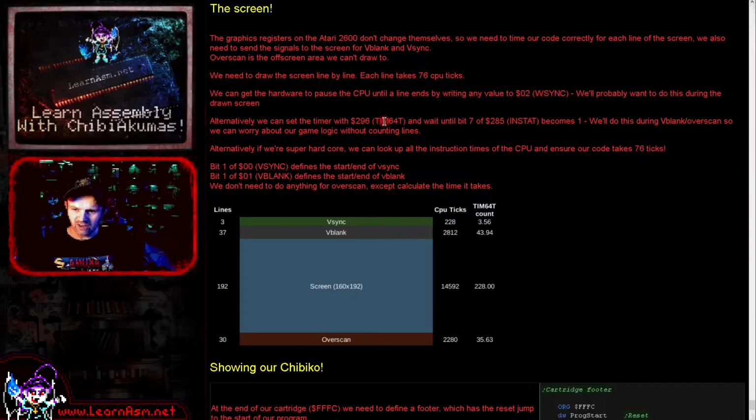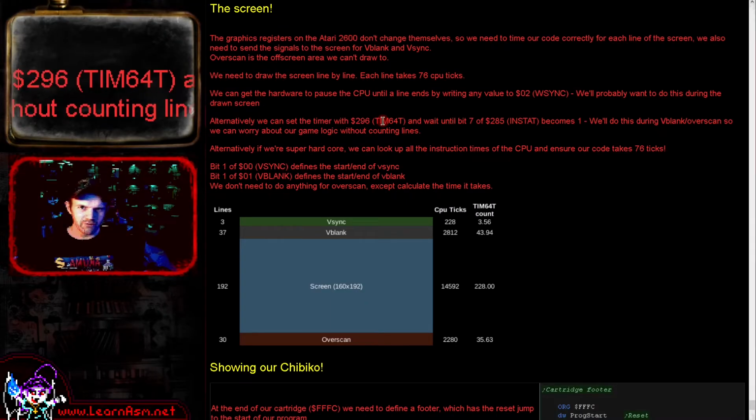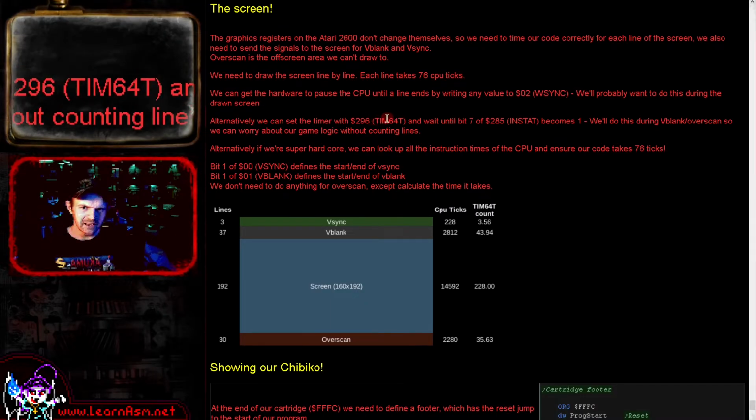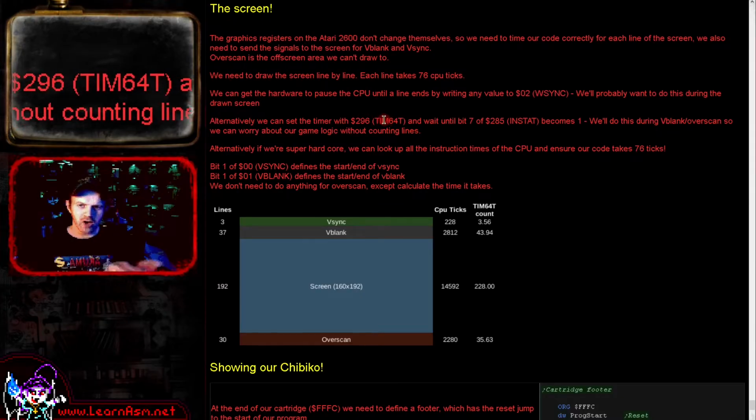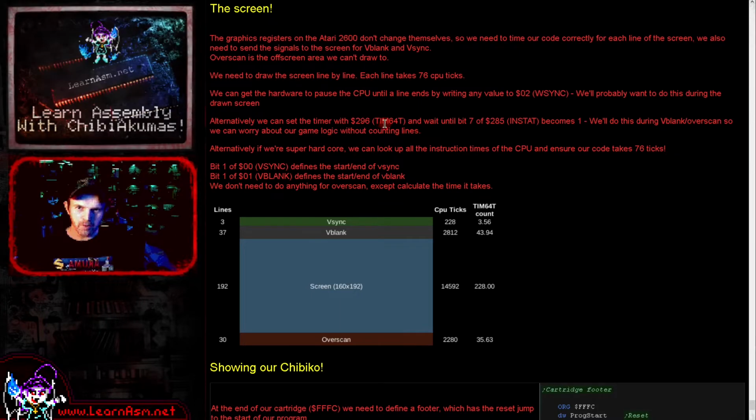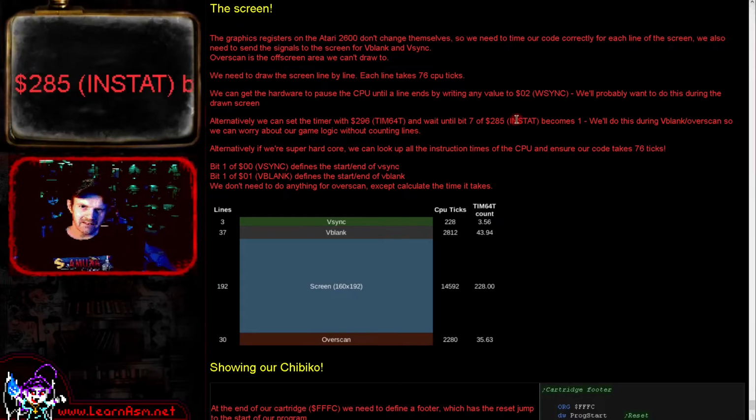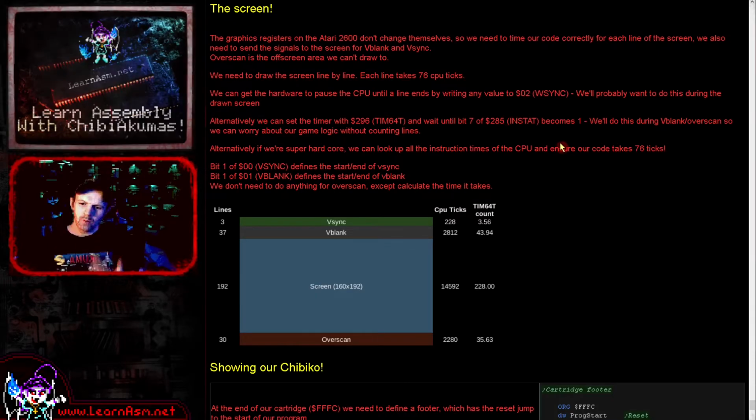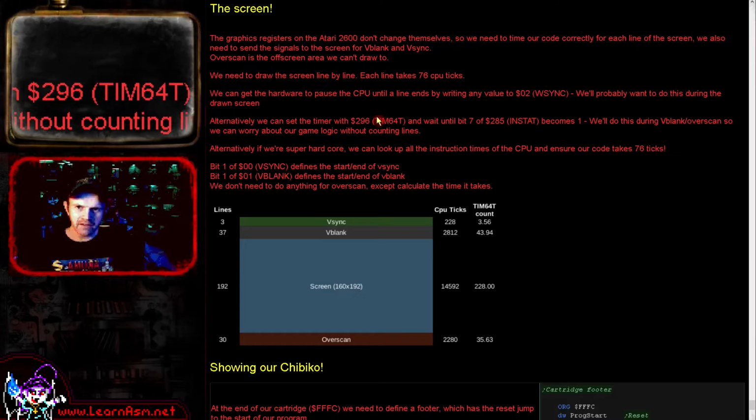The best thing I think to do is to use the timers. There is a timer register we can set. There are various ones for various speeds, but the best one is the 64 tick one. So a value of 1 here will cause the timer to run for 64 ticks, which is just less than 1 line. Basically what we do is we set that timer, we do all of our program logic, and then we wait for the top bit of the INSTAT register at address 285, and when that top bit becomes 1, our timer has expired.